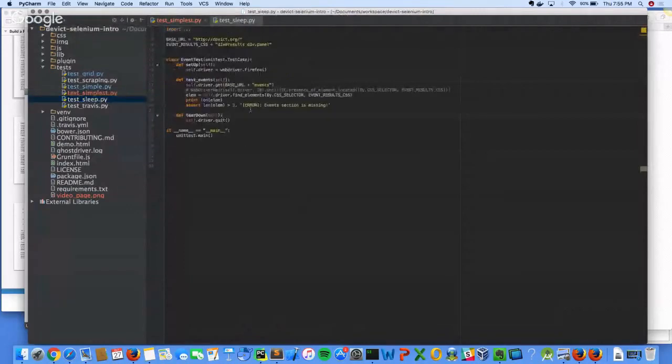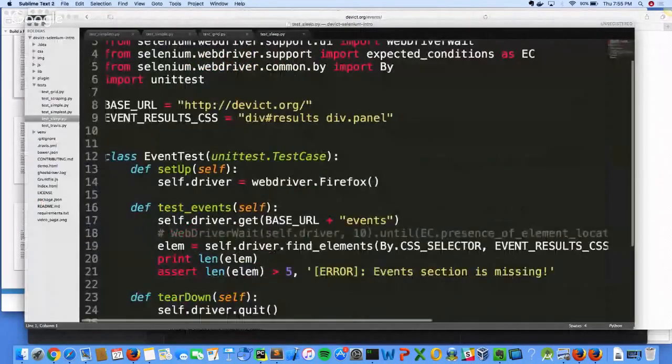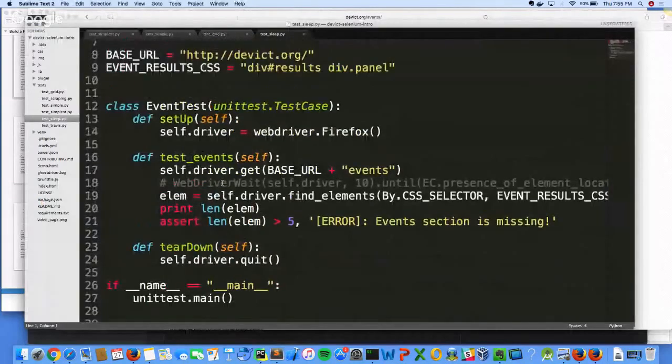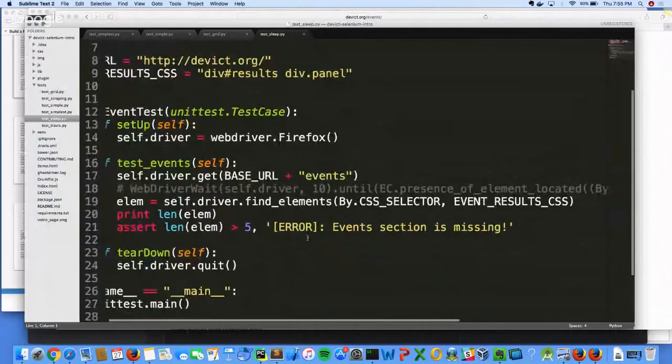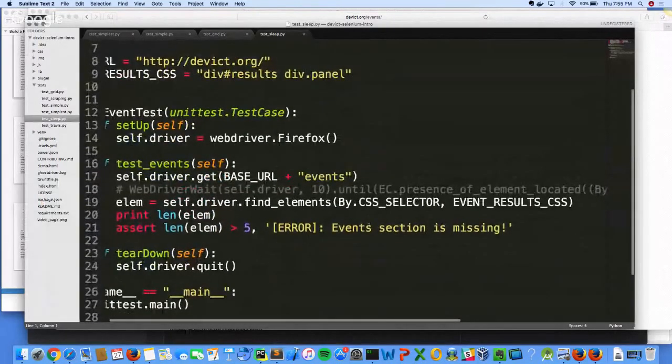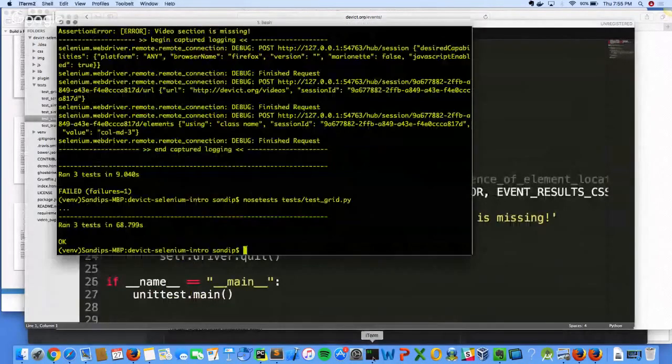I want to show you that example. I opened PyCharm again. Here, what I'm testing is going to the events page and finding all the event results. And I'm asserting that there are at least 5 events. So let's see what it does when I run this test. Nothing different. It's all the same thing that I just showed you.